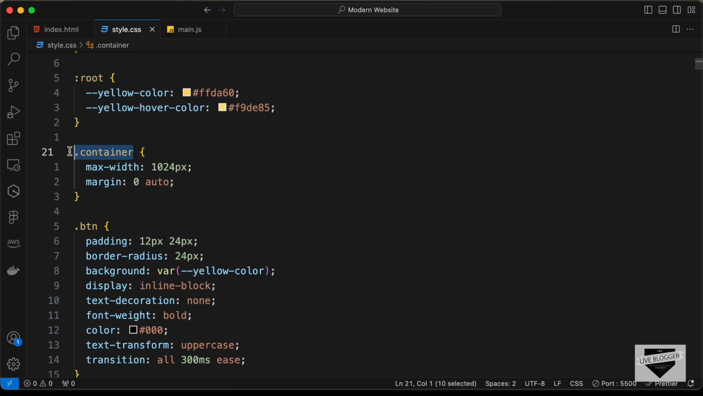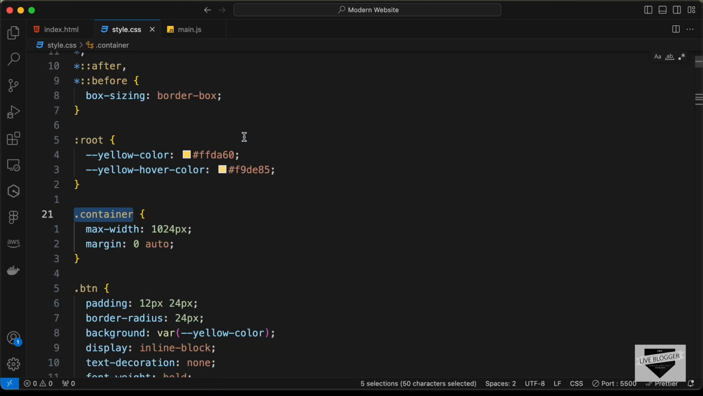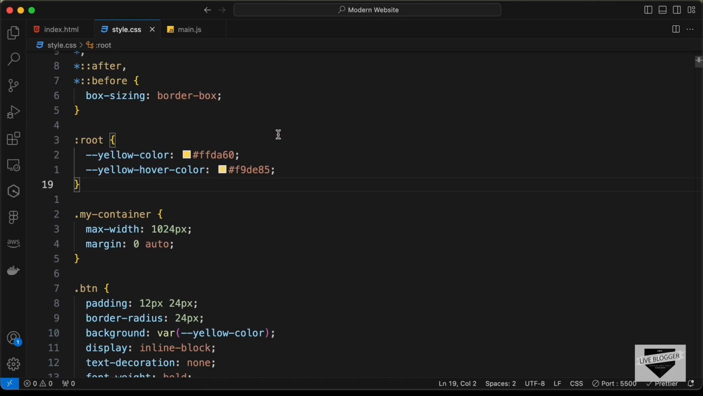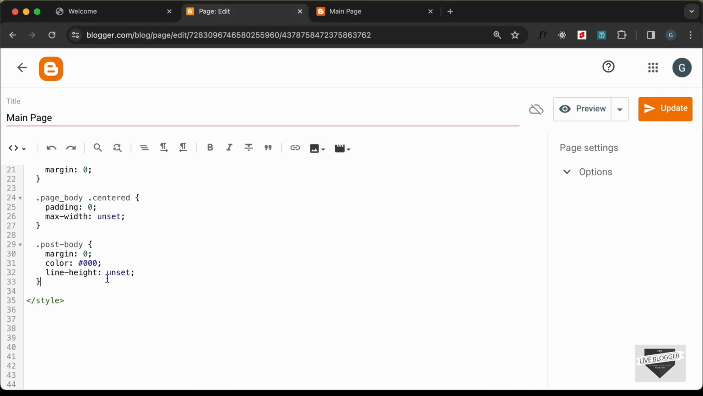So let's select this and press Command D, and let's go to the start and type my-container. Right now we can go ahead and copy this code to our page. So let's copy all this CSS from here and paste it down here.